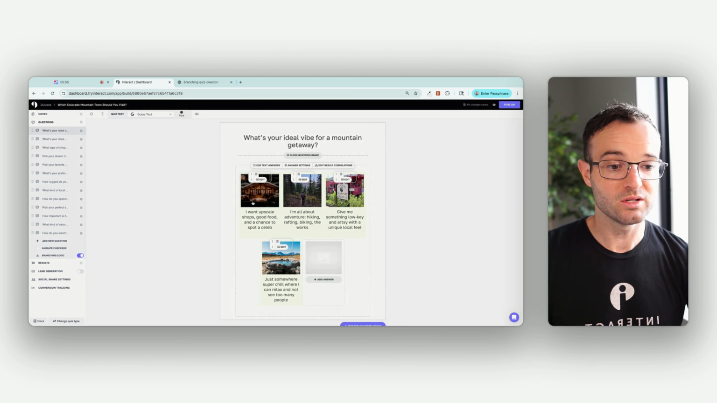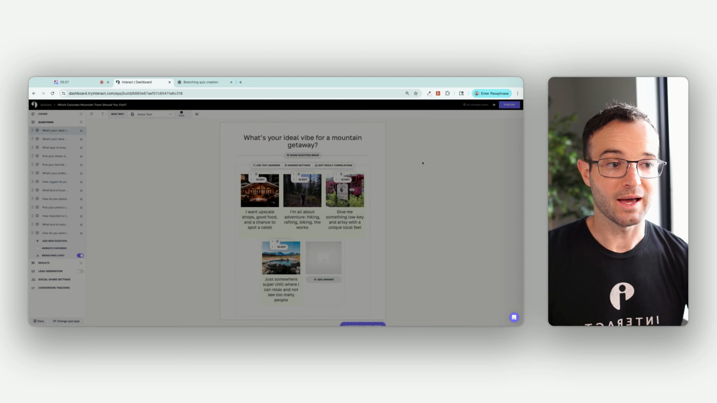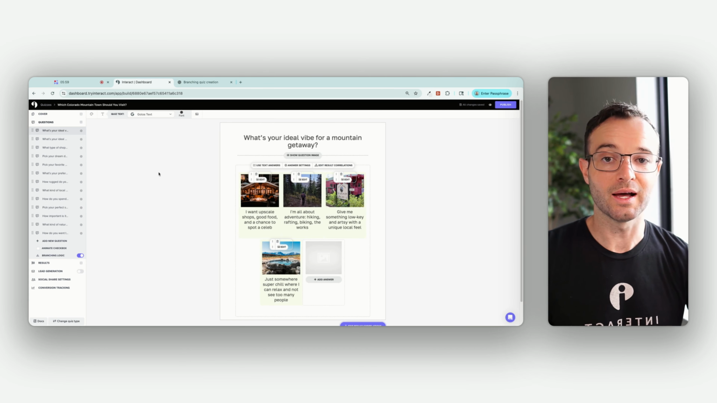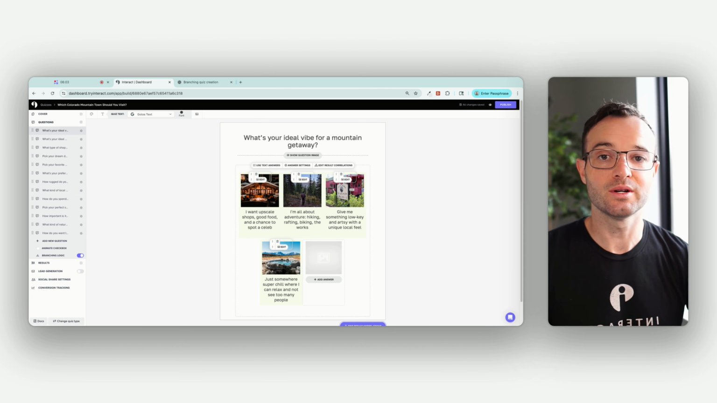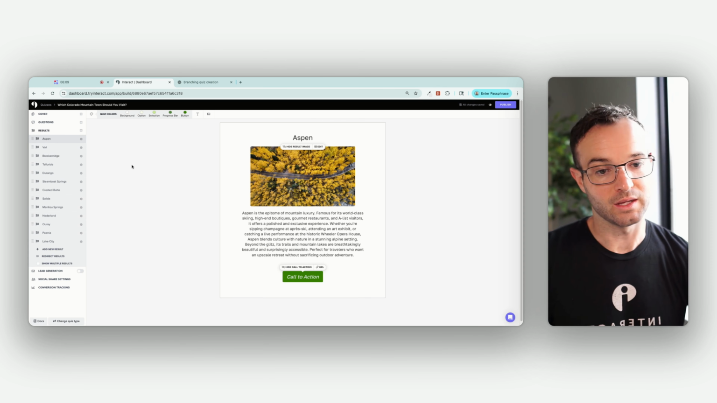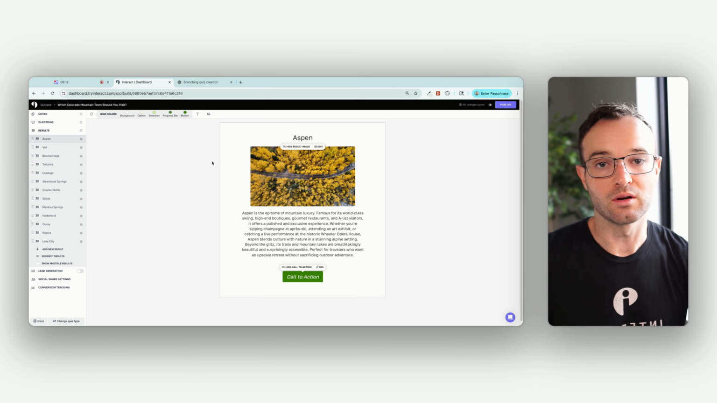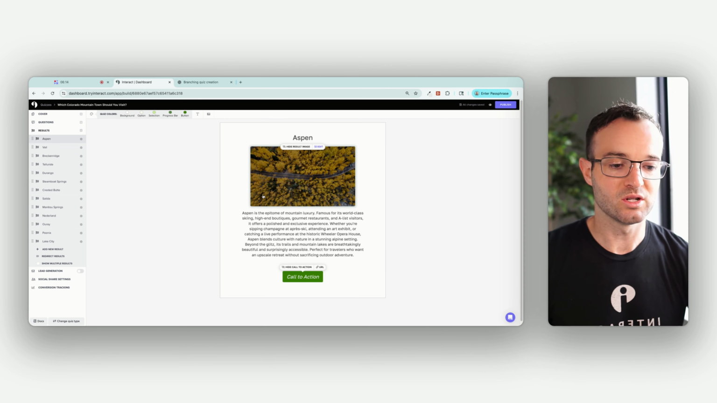I added images, so I just clicked here to add images. This integrates with Unsplash. You can upload your own images. The Unsplash integration has good images for some things, like mountain towns is really easy. Other things, if it's more proprietary to you, then it's not going to be so great. But you can always upload your own images. I added images to the results.